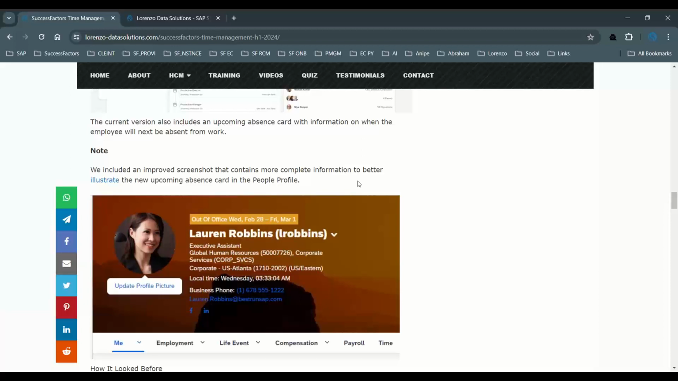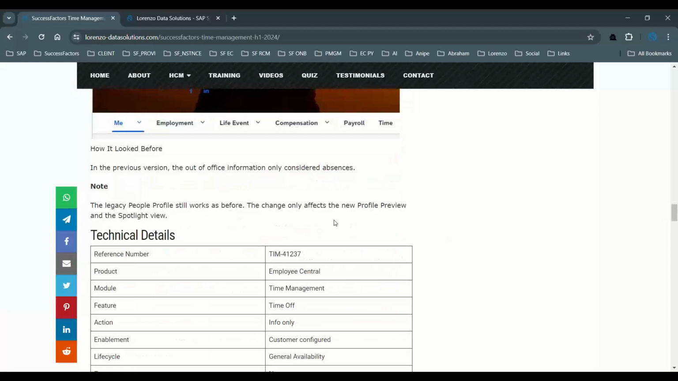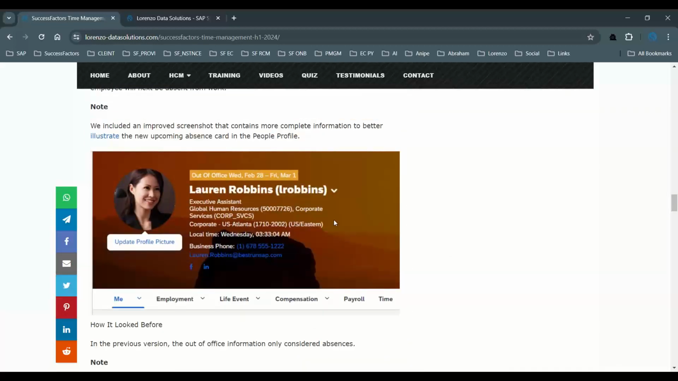You can see here out of office on Wednesday from a particular period to a particular period, and that information is more informative, so that when somebody opens your people profile to view it, on the top of the page they can see that you are going to be out of office for a particular period of time.